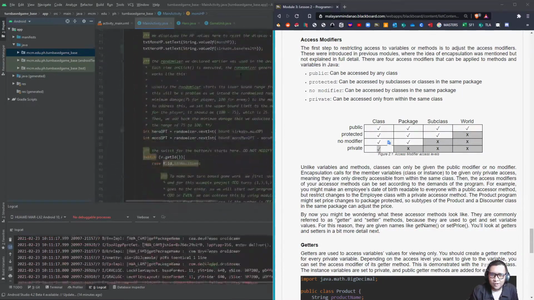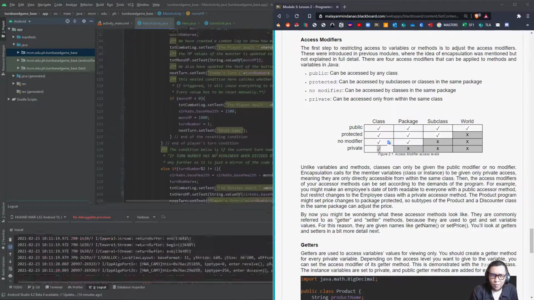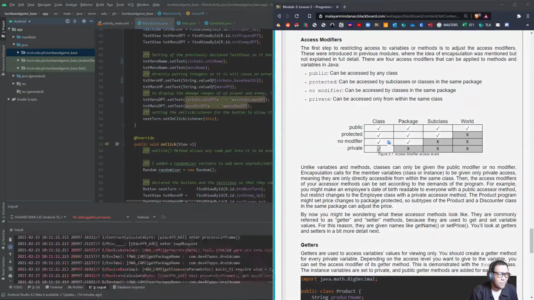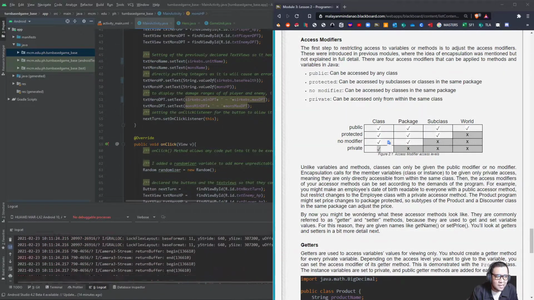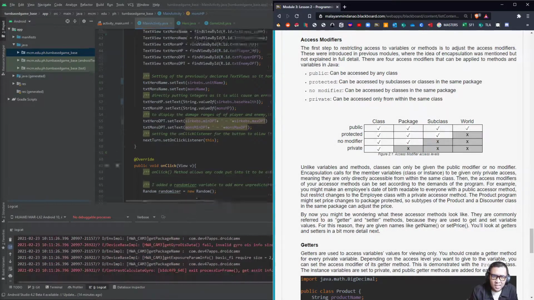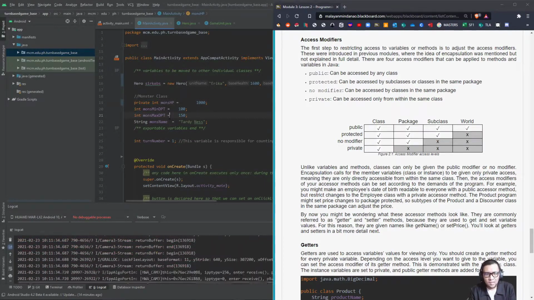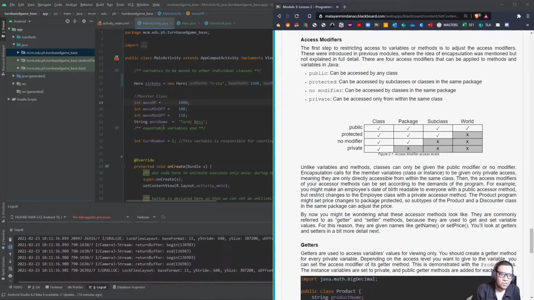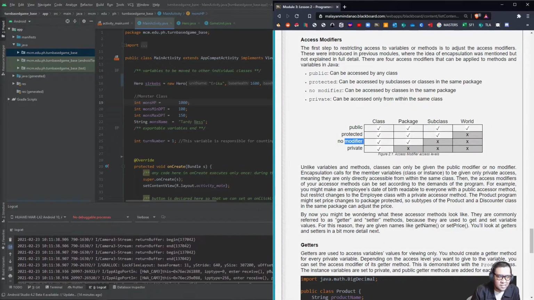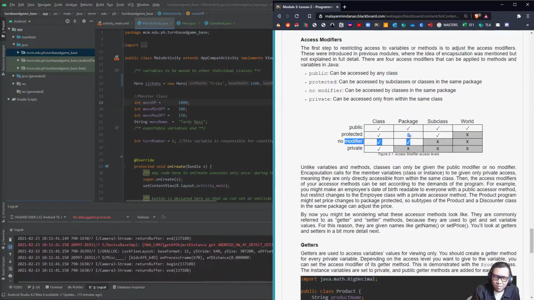There is no error here. There will be no error because private means it is still accessible for the whole class, meaning in the whole main activity class, it is still accessible. The problem arises when, let's revert this back to no modifier state.